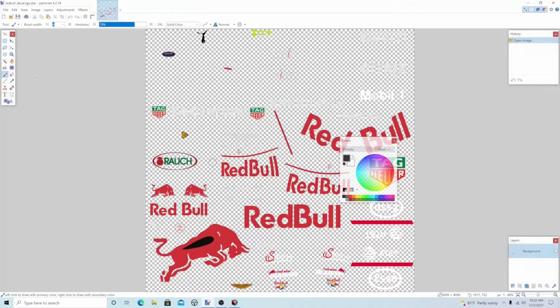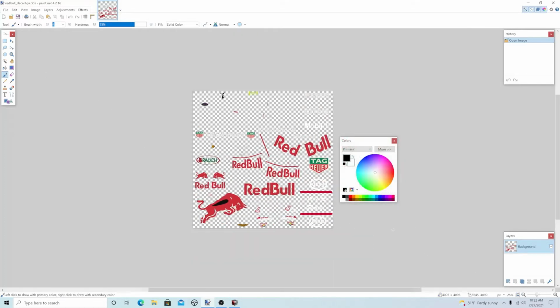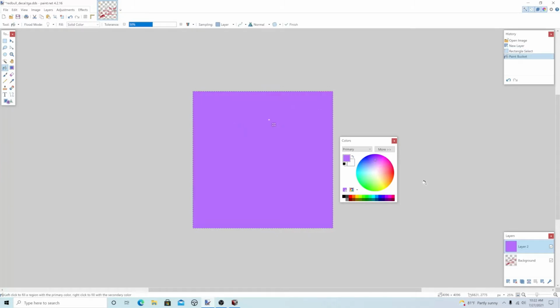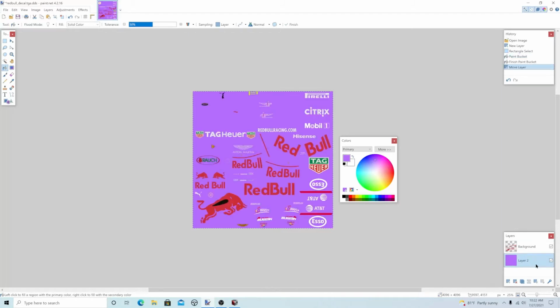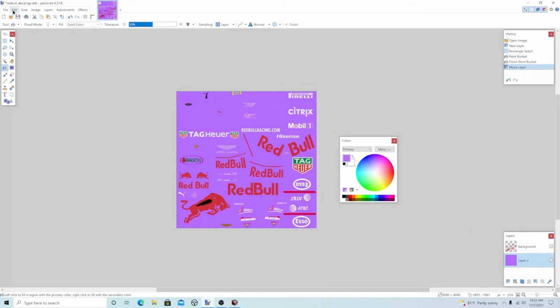There we go. So the first thing you'll note is it's really hard to see the decals. So what I like to do is zoom out, open a new layer, use your rectangle tool to highlight the entire thing, and let's just pick a background color. That should do. Hit the F key for the paint fill. There we go. And drag layer 2 underneath background. And now we can see our logos.